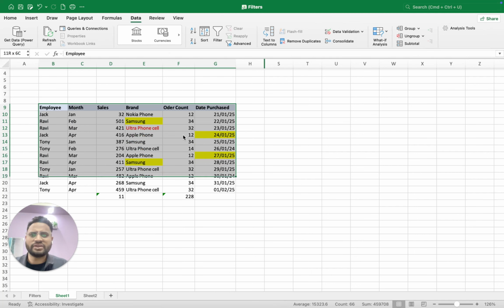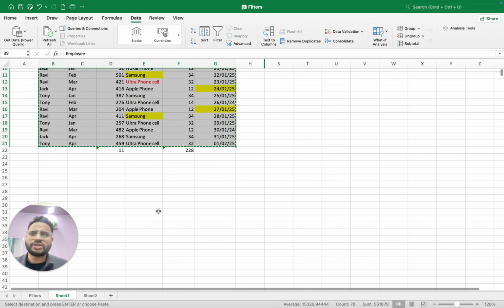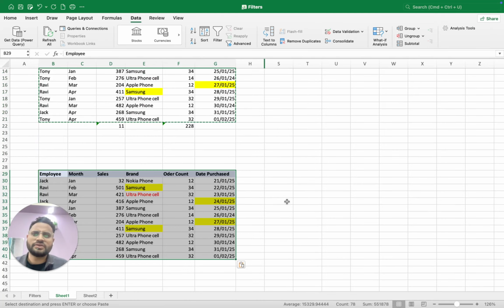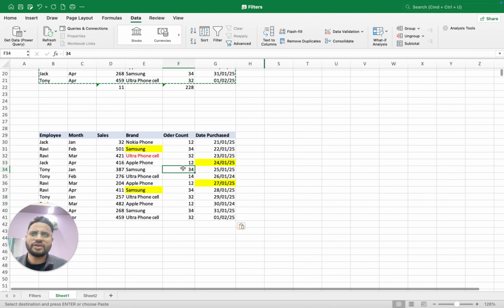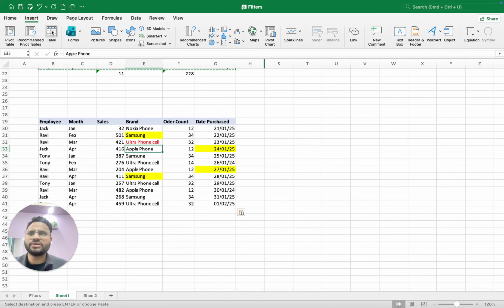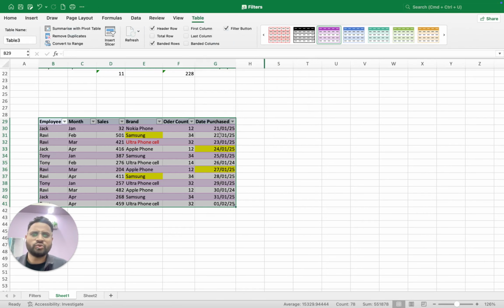So how you can do that is simply you can create a table. Let me just copy the data set again and I'll show you. So you can simply create a table. You can insert a table. So you can say okay. So this has created a table for your data set.